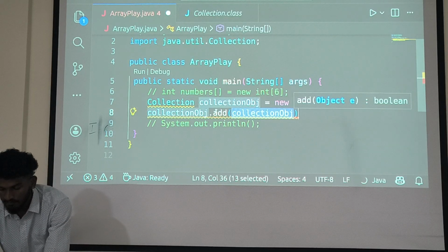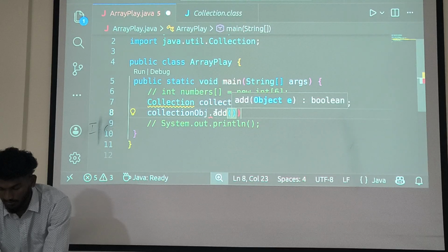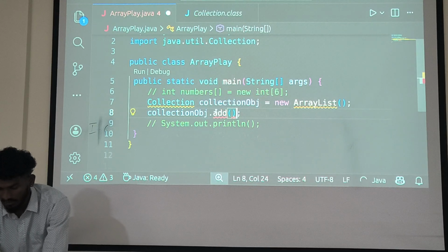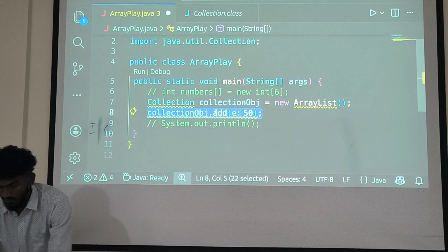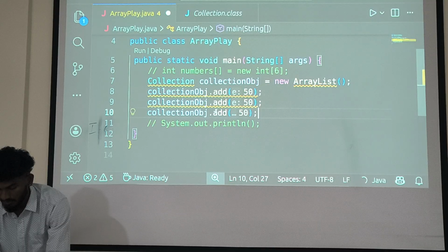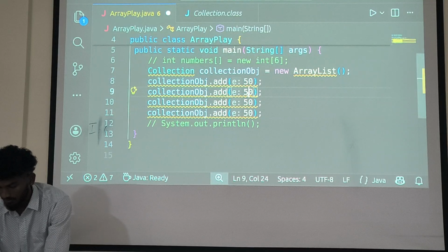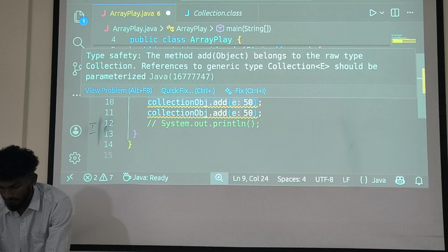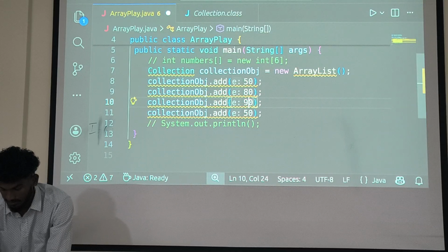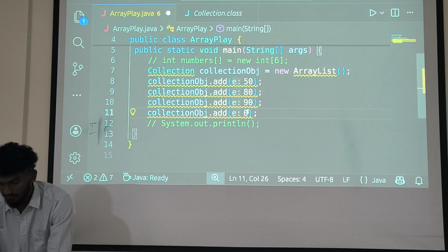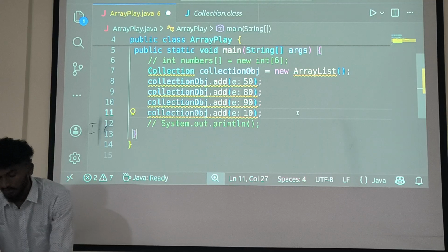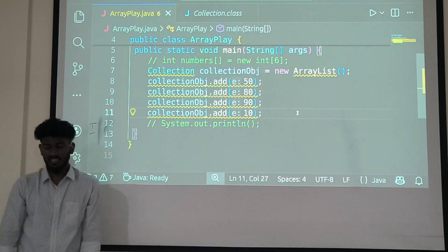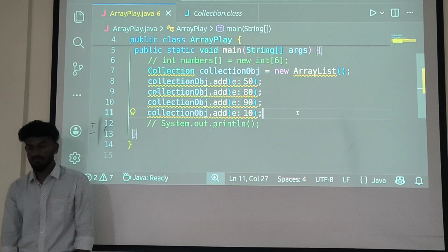We have the add method, and as of now I'm going to use it for integer values. I'm just adding some integer values, like 50, then I am adding 80, then 90, then 10. So these are the things I added. Can I print these values?